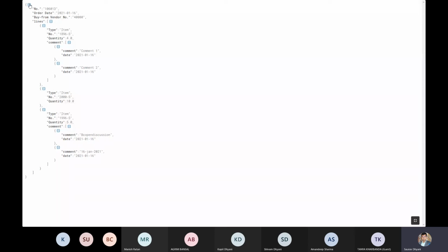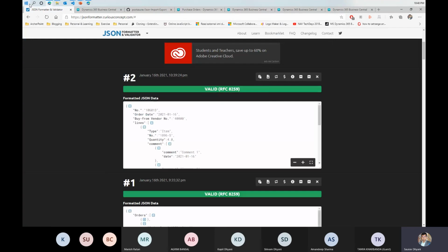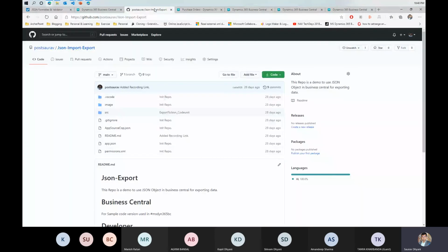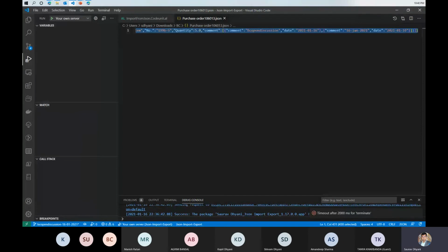Okay, understood. I'll make sure it gets into it. I just renamed that repo. Now it's called JSON import export. The code will be available here, so you can use that for your references if required.